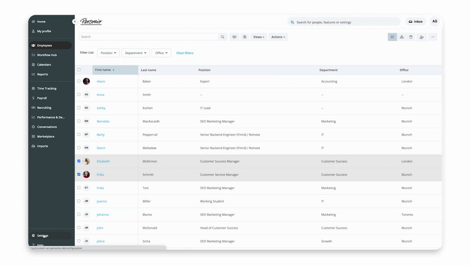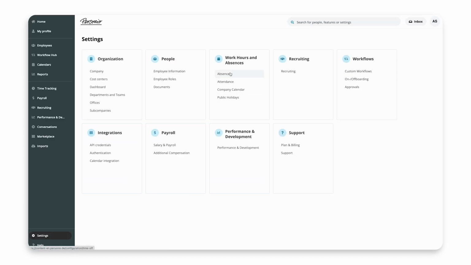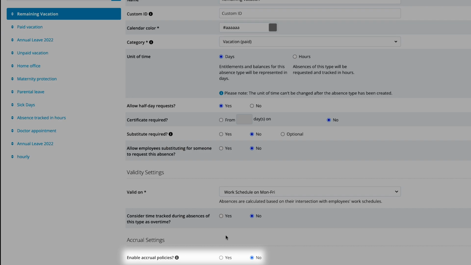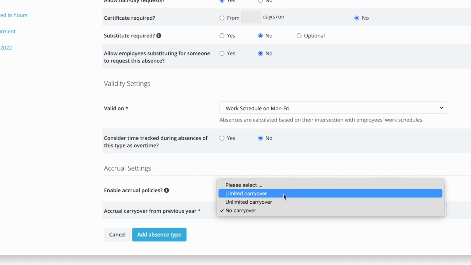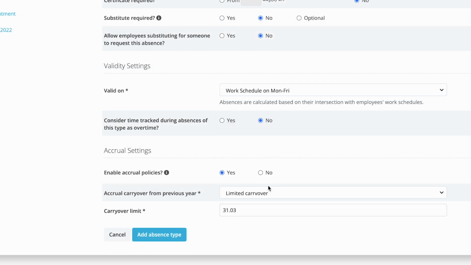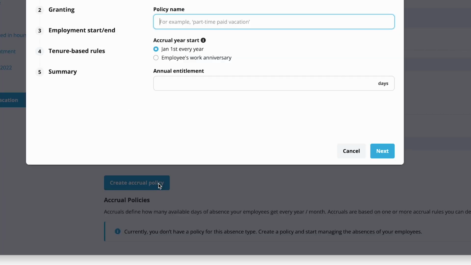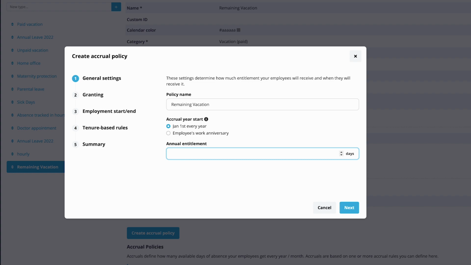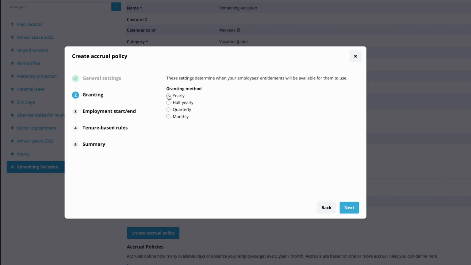So go to Settings, Absence, create a new absence type called Remaining Vacation, and under Enable Accrual Policies, select Yes. Then set the accrual carryover from previous year to limited carryover, and set your new carryover limit to the 31st of March. Click on Create Accrual Policy and give it a policy name. Set the number of days granted to 0, and set granting method to yearly, and set the other settings like this.